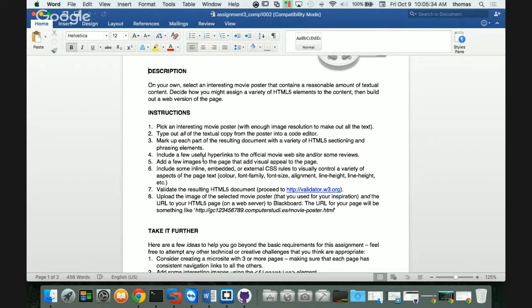It says upload the image of the selected movie poster that you used for inspiration, and the URL to your HTML5 page on a web server, to Blackboard. So the link itself, right? And the URL for your page will be something like whatever it's going to be for you. It won't be this. It'll be, you know, mymovieposter.azurewebsites.net. Or if you have a custom link, then it'll be like tomsiliopoulos.com/movieposter, whatever you want to make. Yourname.com/movieposter, if that's what you want to make.